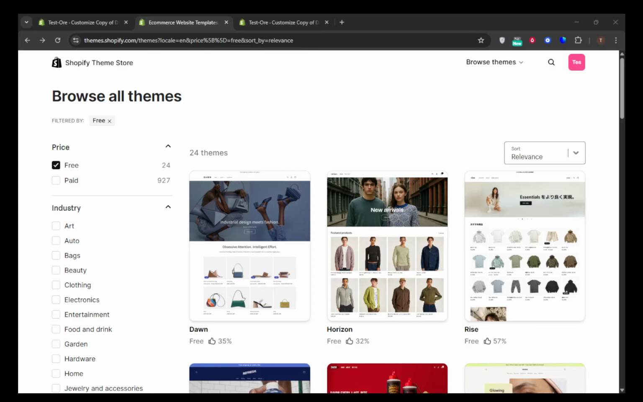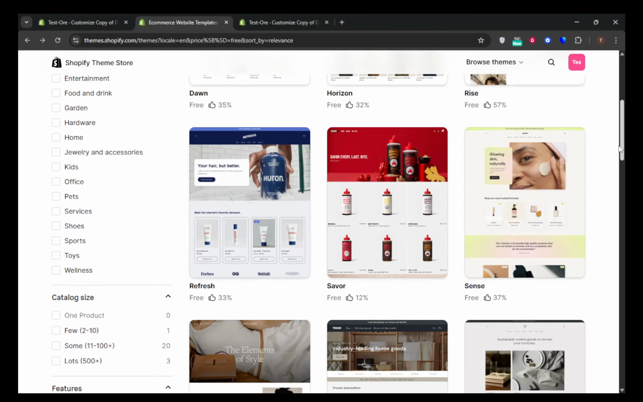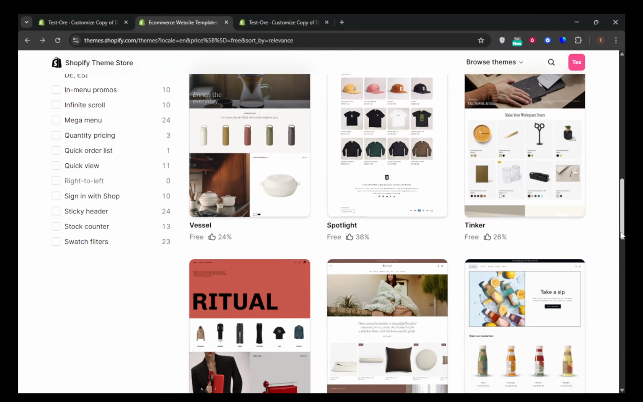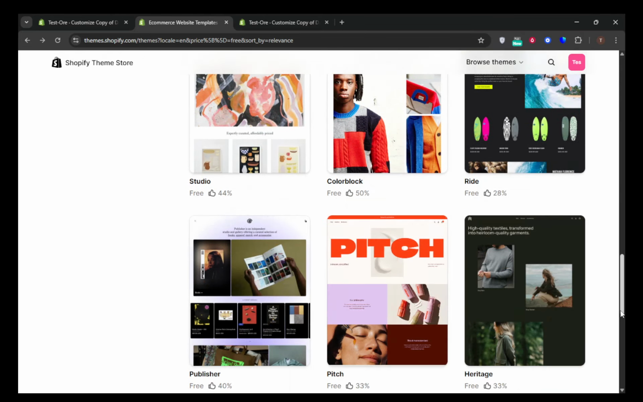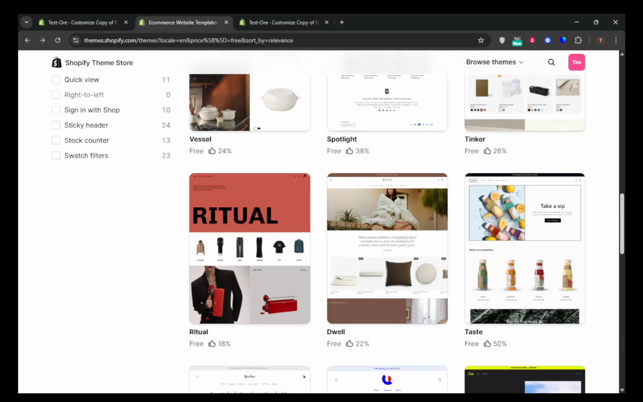In today's video, I'm going to teach you how to switch your Shopify store's theme from Spotlight to Dawn, or truly any theme, safely and efficiently. So let's dive right in and explore how to make this transition smoothly.